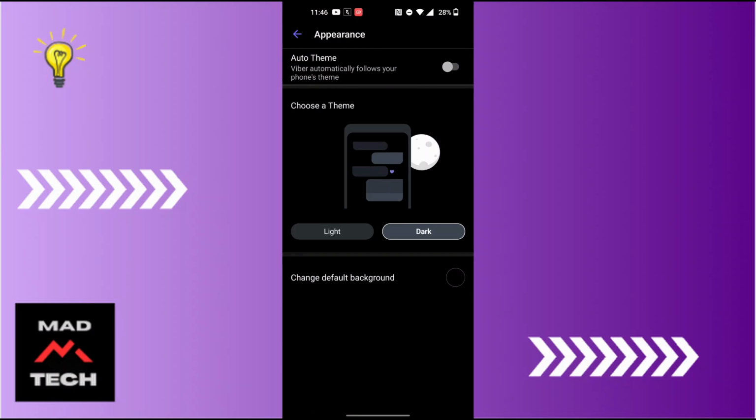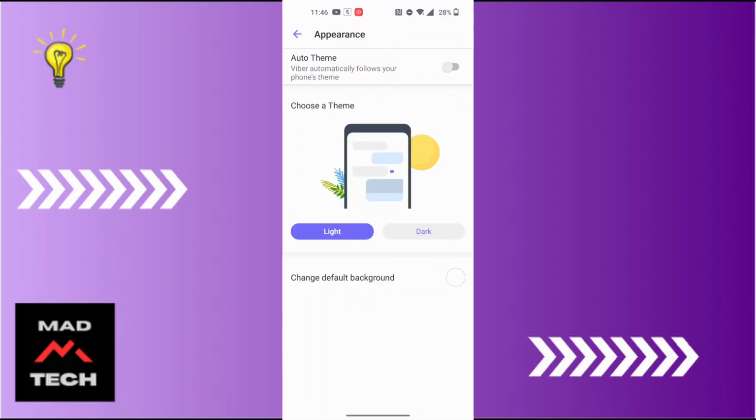Now in order to turn off dark mode on Viber, you will be required to tap on the light where it says the chooser theme over here. And with that being done, guys, your dark mode on Viber will be turned off. And there, guys, this is how to turn off dark mode on Viber.